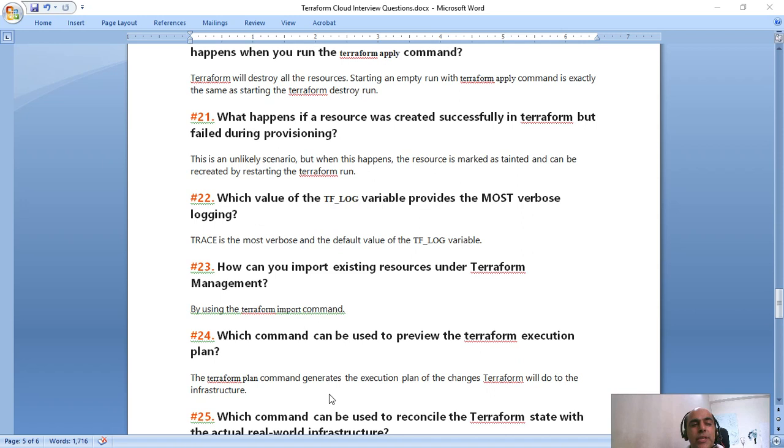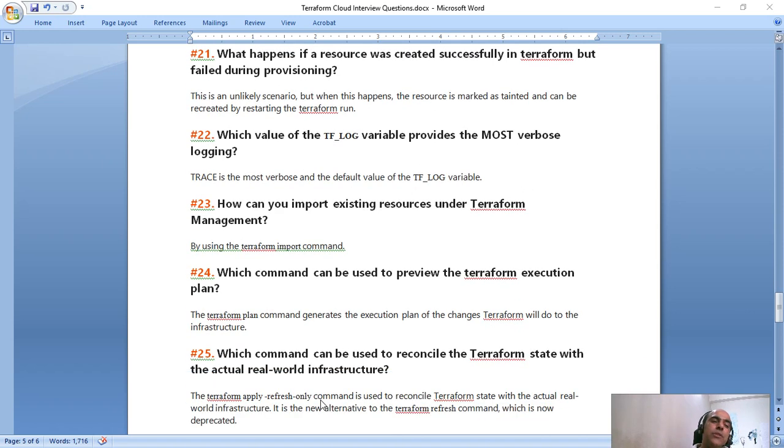Which value of the TF_LOG variable provides the most verbose log? TF_LOG=TRACE is the most verbose log. How can you import existing resources under Terraform management? Suppose you want to import existing resources under Terraform management, you can use the terraform import command.